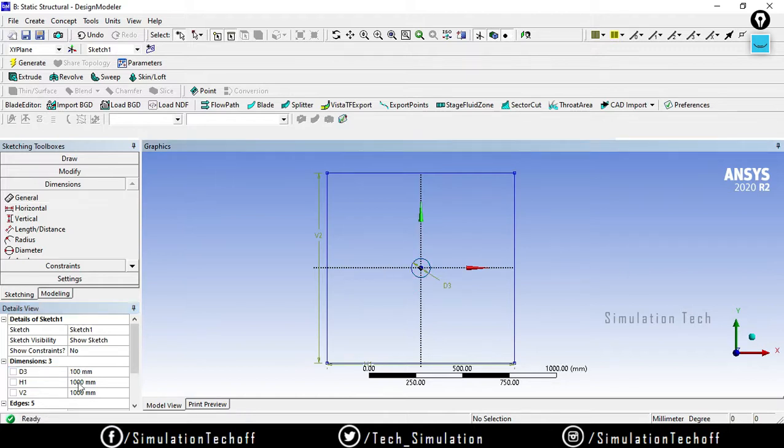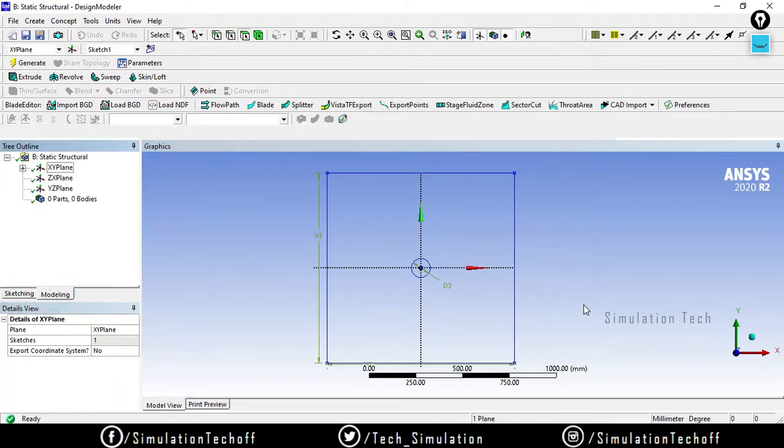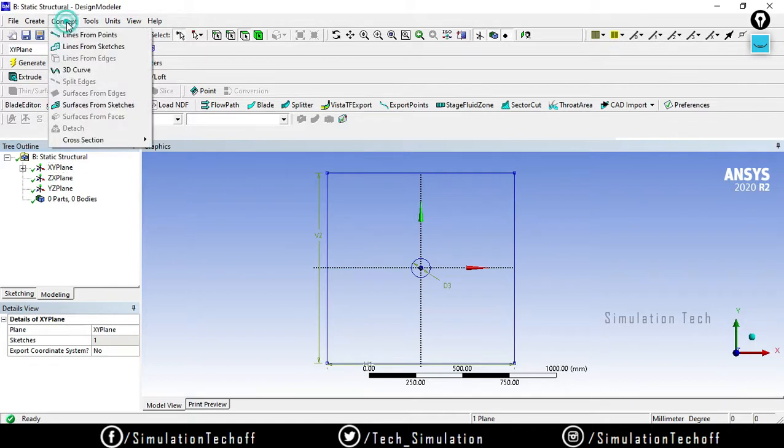Okay, so far we have created our sketch itself, but we need to convert the sketch into a surface, not a line body or a 3D geometry. We don't perform any extrude operations or the like, so we can directly use a tool to create a surface. Go to Concept. There is an option called surface from sketches.